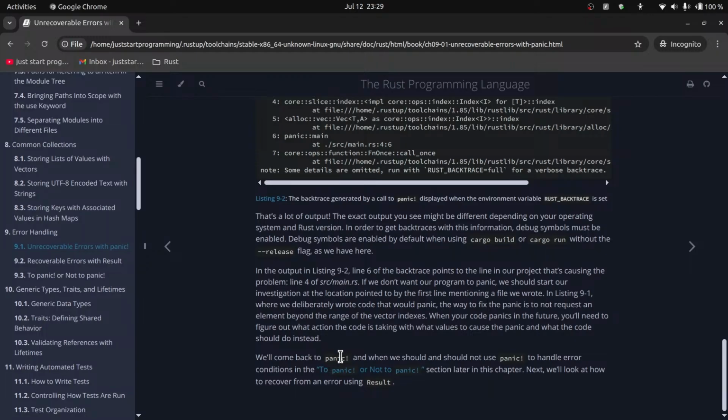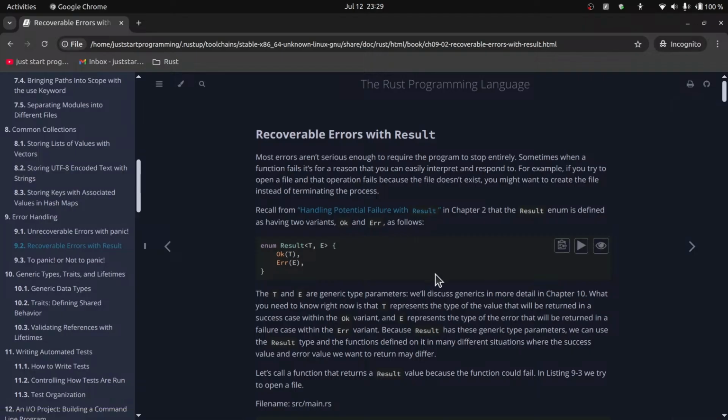Okay, welcome back to panic. And then when you should and should not use panic to handle error conditions is covered in the to panic or not to panic section later in this chapter. Next, we'll look at how to recover from an error using Result. Okay, so let's move on to Result.